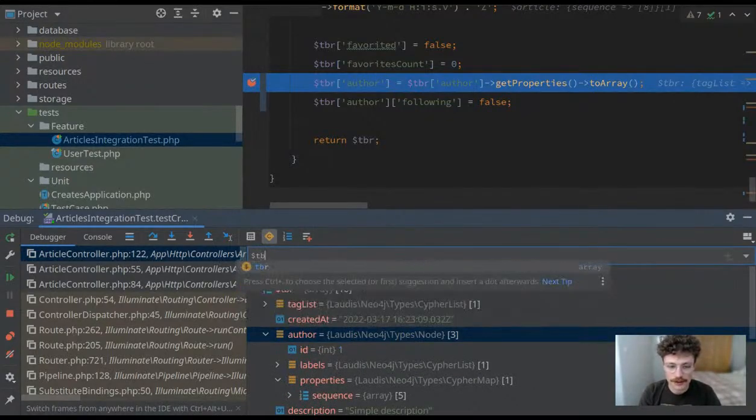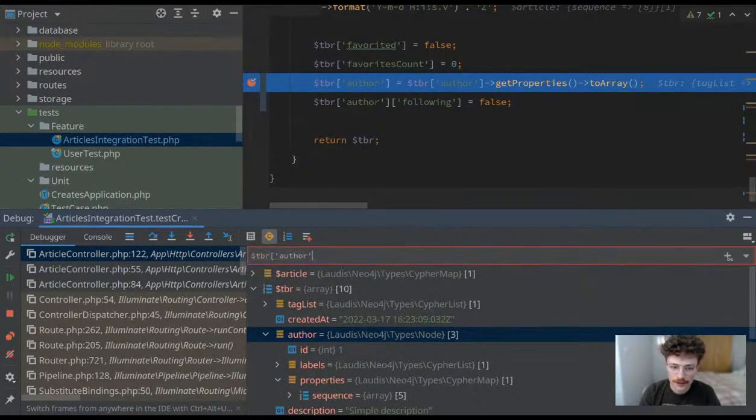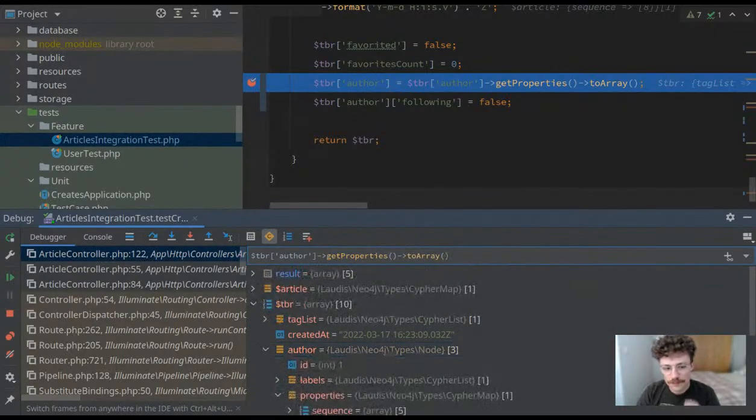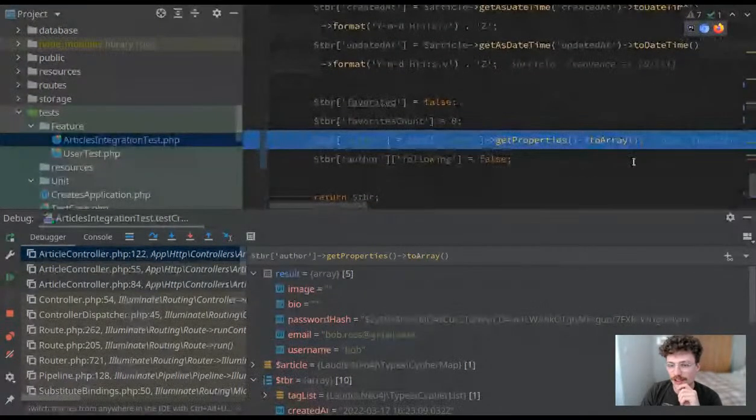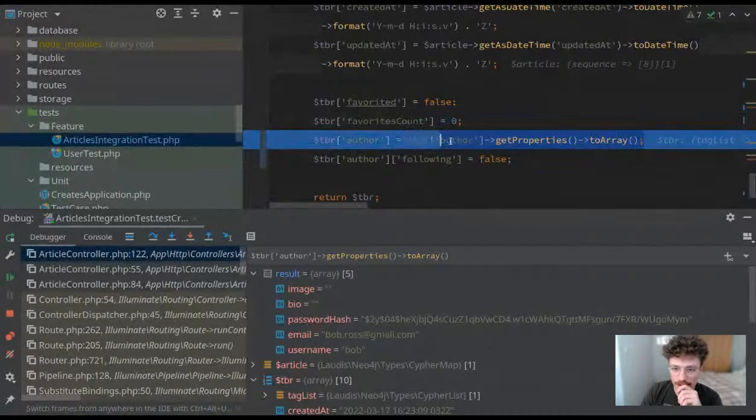So if we do it like this, to be returned author get properties to array, we see the image, the bio, stuff like that. Of course, we didn't add the correct bio and stuff, so it's not going to be a correct comparison. But if we do it like this, yeah, of course it adds the password hash. That's not a good idea. That's not a good idea at all.